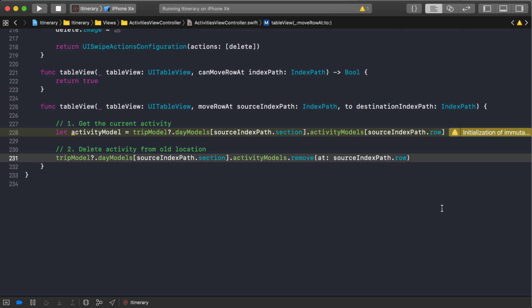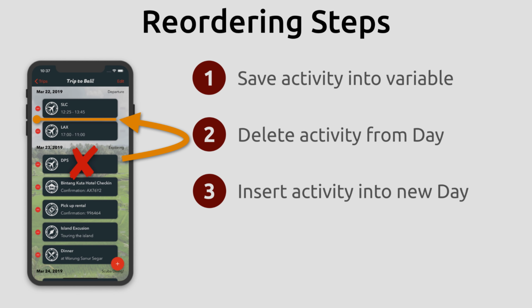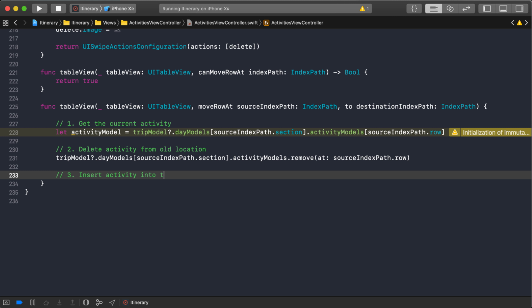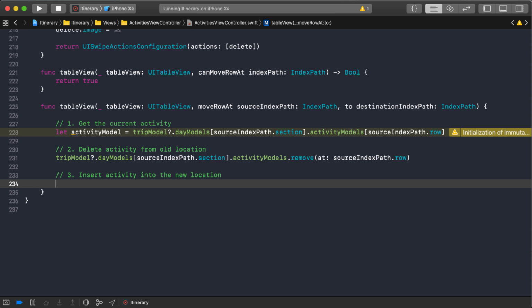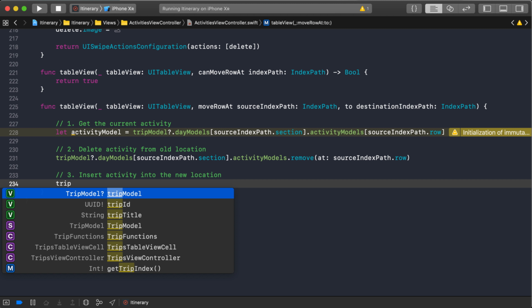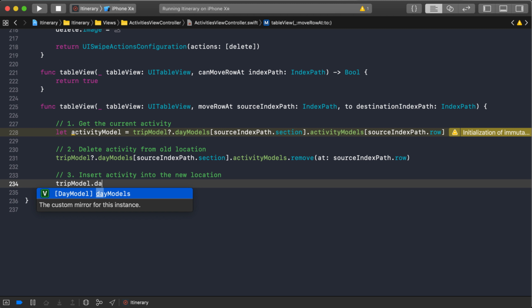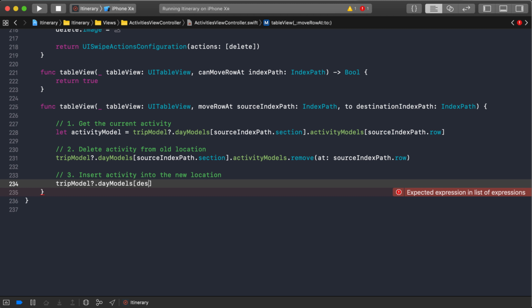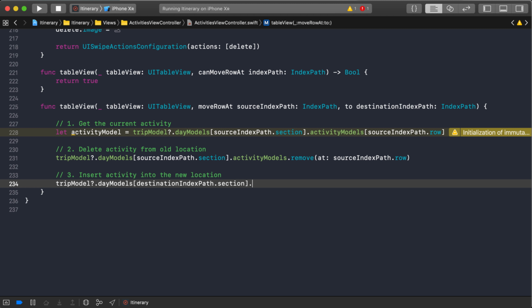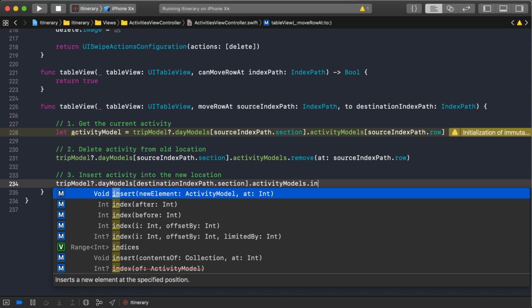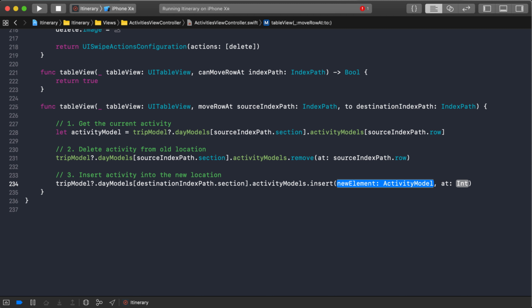We want to insert it into the new location, right? So insert activity into the new day. Okay, this time, when we go into our day models, we want to go into the destination day. So we're going to use the destination index path dot section. This is where the new row was dropped. Then we'll go into activity models, and we're going to insert into that array, right here.